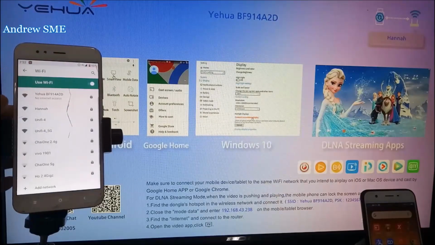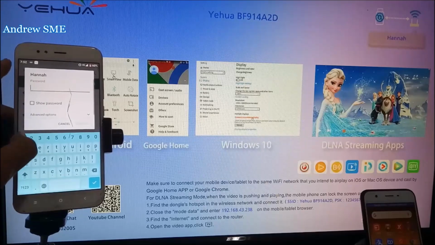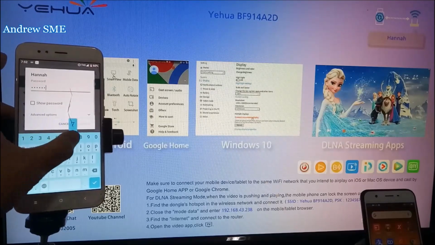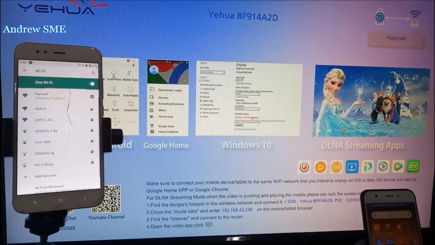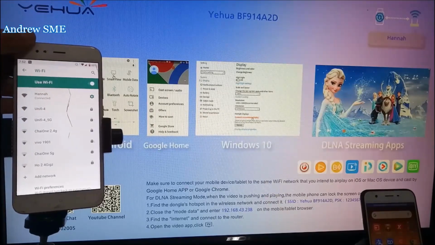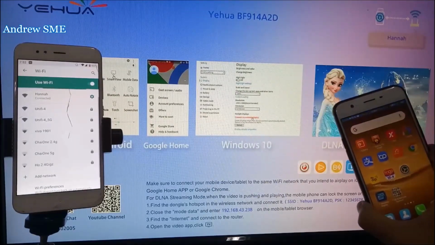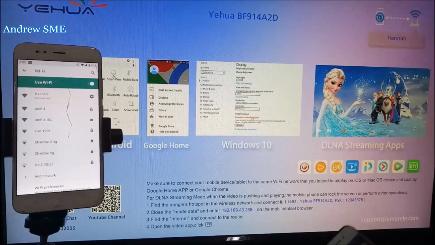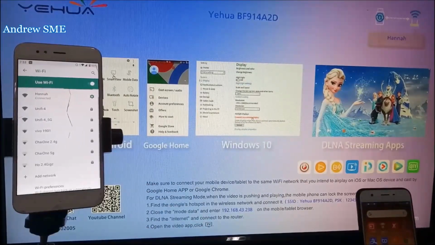Okay, this is the HANA hotspot. Okay, we connect, and the password is 12345678. Confirm, everything okay, connect. It's connected, no internet. Yes, now it got internet. Means that now this mobile phone is connected to the second mobile phone hotspot, and this Anycast device also accesses this HANA hotspot.